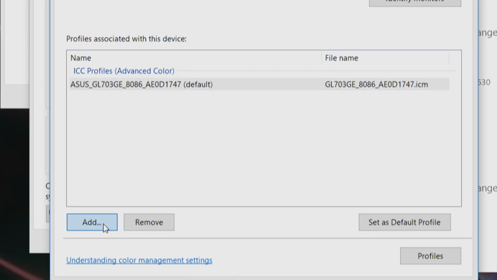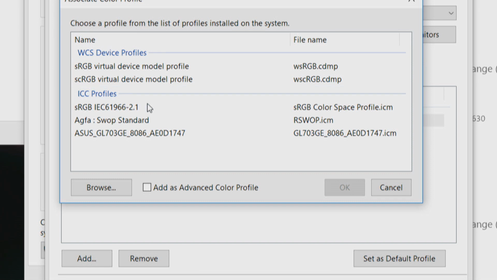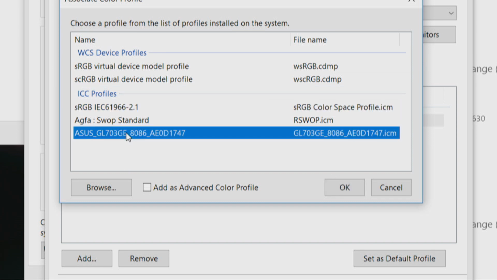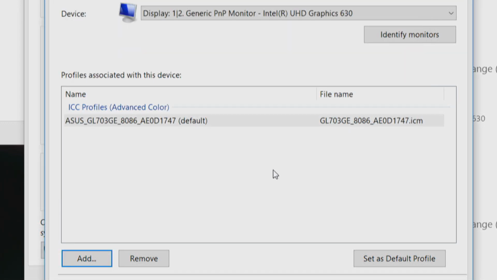So what I would do is click on add, and right here where the ICC profiles are, that's the default. And if you say plug in an external monitor, the external monitor might have an ICM file. But that is the ICM file for the ASUS GL703 GE for this display. So we would take that and we would say OK. And when we say OK, we have color matched.